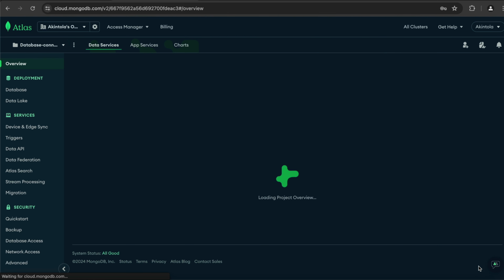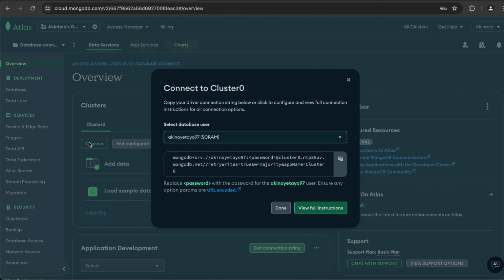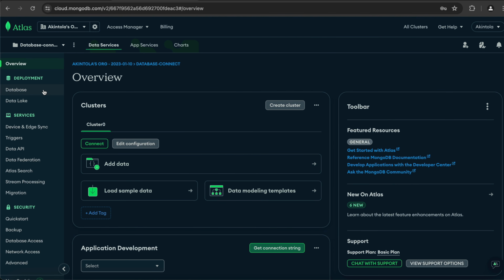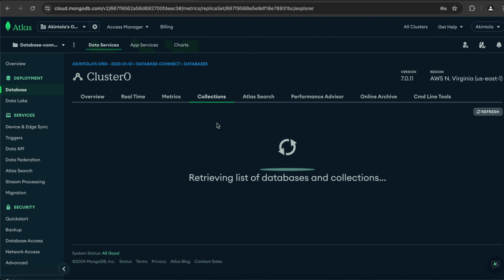Now let's go ahead and close that. As you can see, everything's done, but now we can just hit connect. Okay, that's fine. We just hit done. Just go ahead and hit database. Now we can hit browse collections.